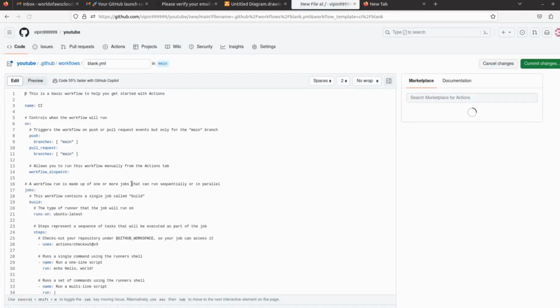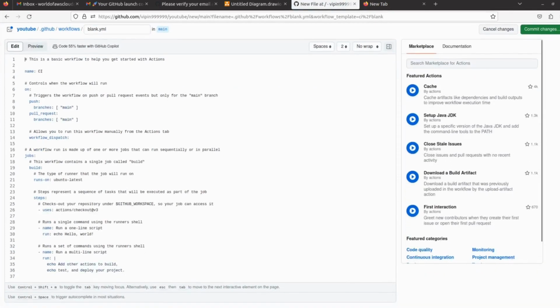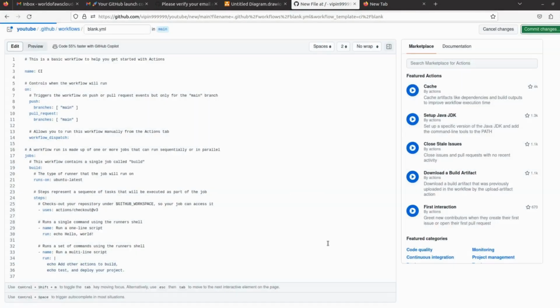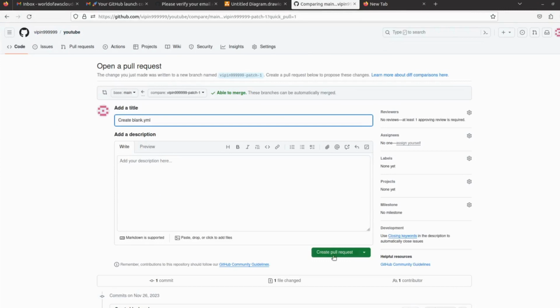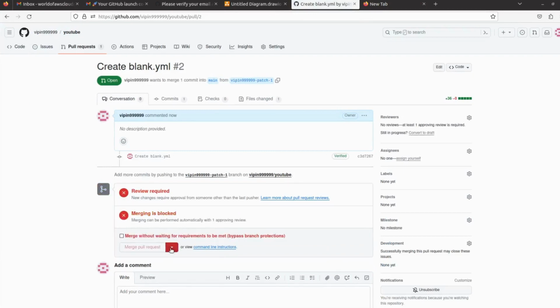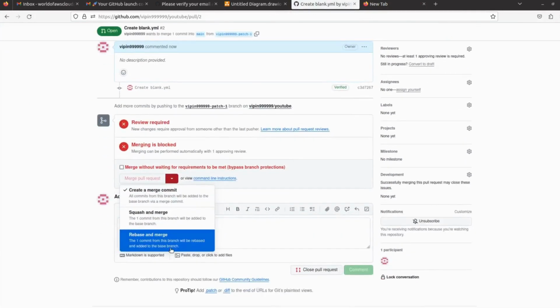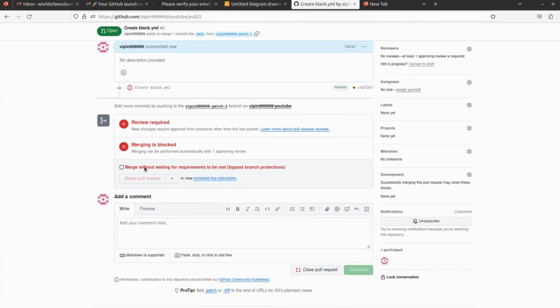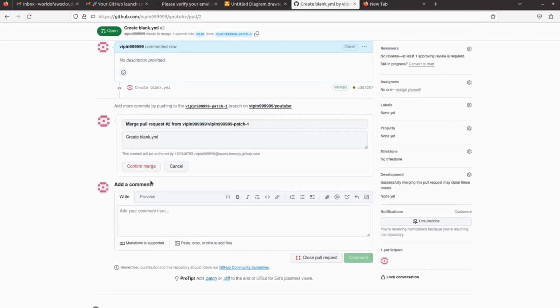Configure, click here. Commit changes, create a blank.yml, propose changes. Create pull request. Merge, confirm merge.